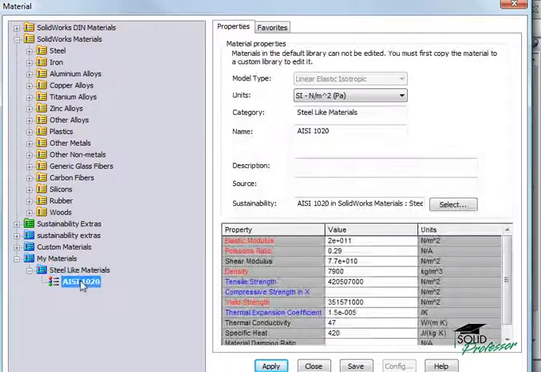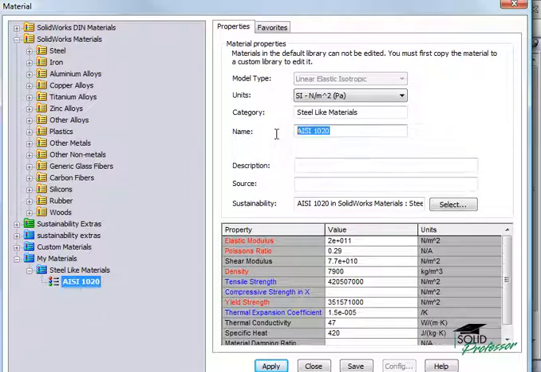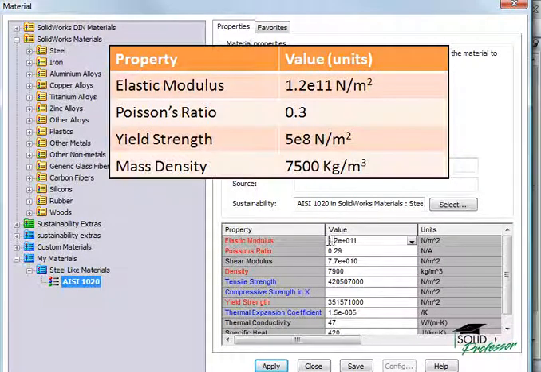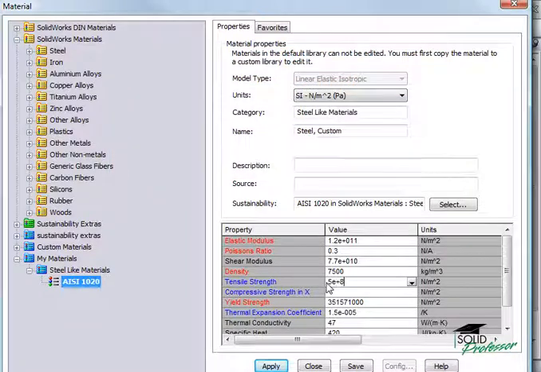Here on the Properties tab, I can give the custom material a new name, such as Steel, Custom. And in the cells below, I can modify the values to make this the custom material I need. As I enter the values, one thing to keep in mind about materials is that you cannot modify any of the default materials that come in the standard SolidWorks material library. If you need to make a change, you must create your own custom material, as we're doing here.